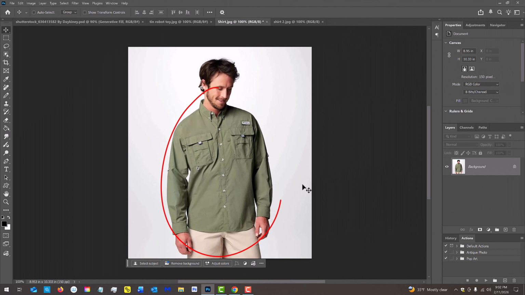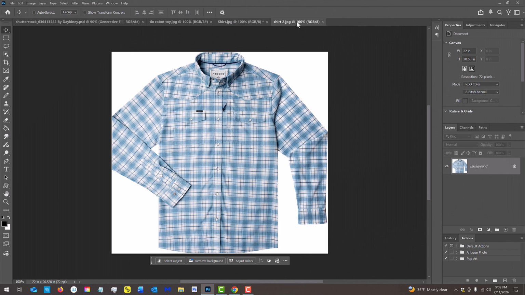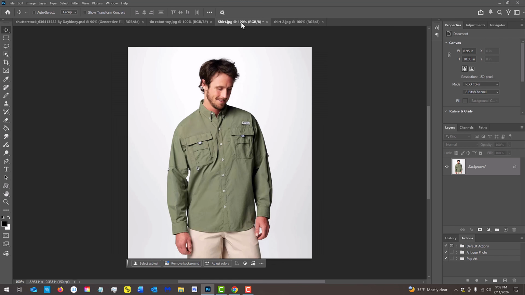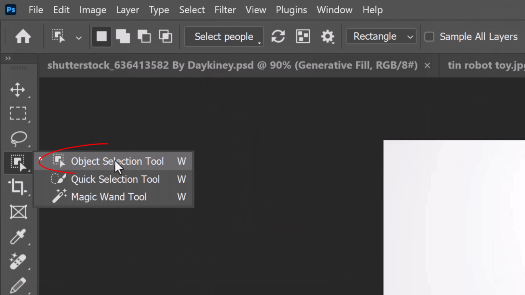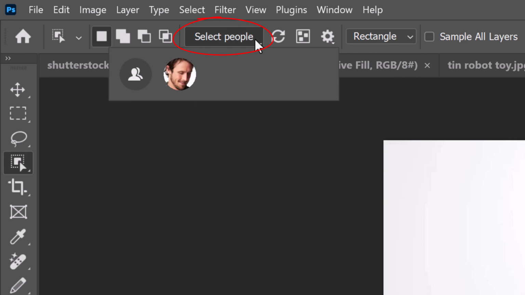Next, we'll replace the shirt with this one. To do that, we'll first select the shirt in this photo. There are many ways to make selections. However, for this example, I'll use the Object Selection tool and click Select People.